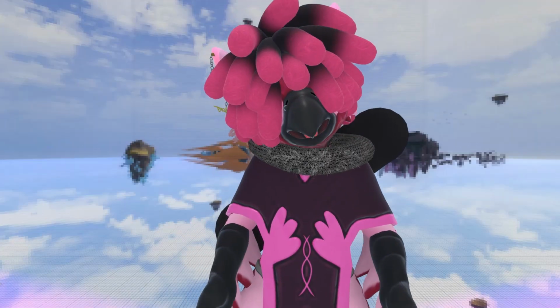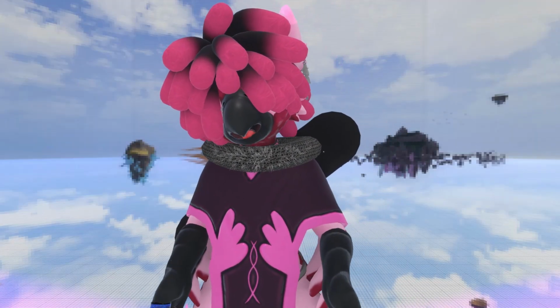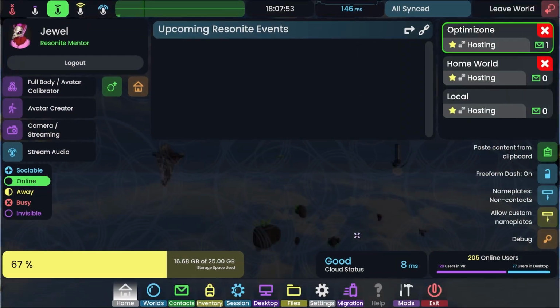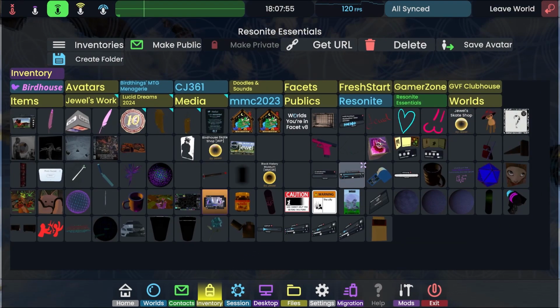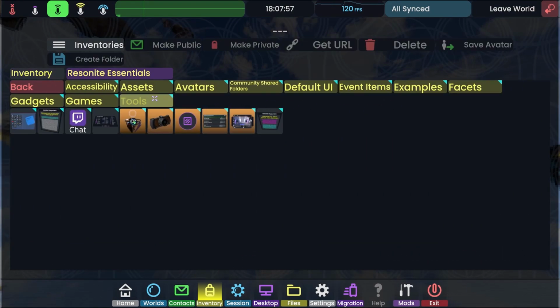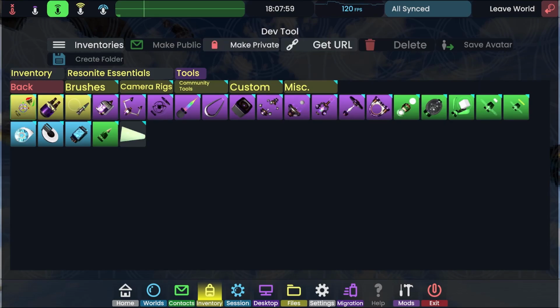Today I'm going to teach you how to add a snapper to something. All right, so the first thing you're going to want to do is get out a dev tool. You're going to open your dashboard, go to your inventory, enter Resonite Essentials. It's a folder that everyone has when they make a new account on Resonite, and then go to the tools. It's going to be the first tool in the list.